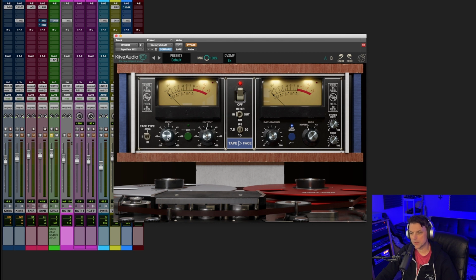Now I've added a little input here, and I'm really liking the sound of just driving Tape Face a little bit using the input knob. So I'm driving the input a little bit. I have the IPS set on 15, and I have the saturation at 0, but I have the low boost engaged. And now listen to it with Tape Face in, and I'll pop it in and out.